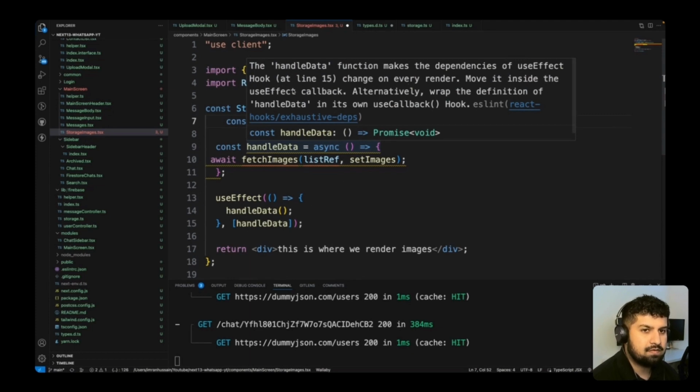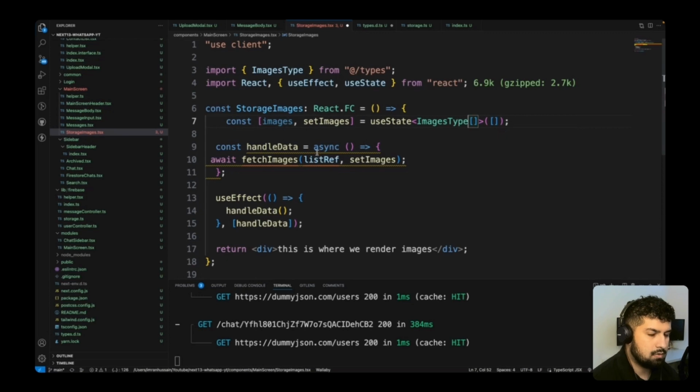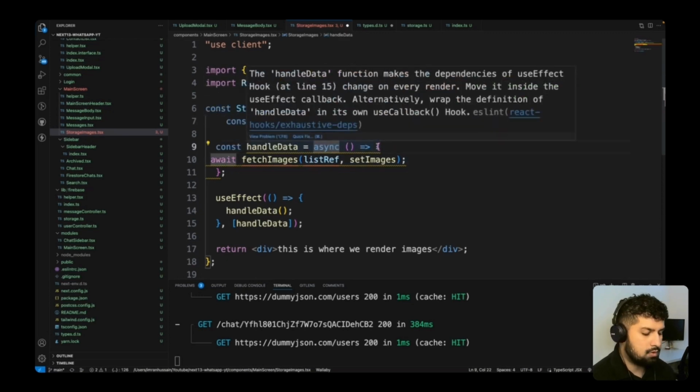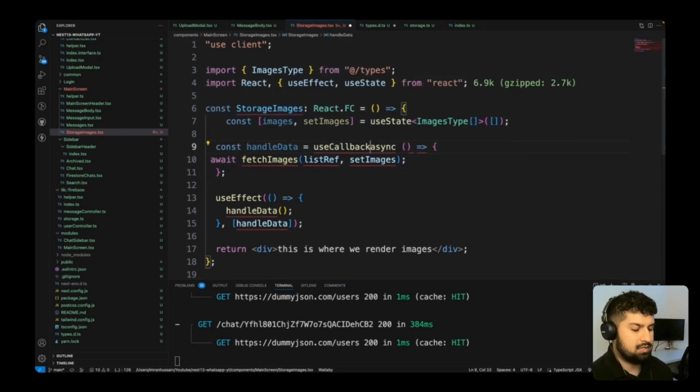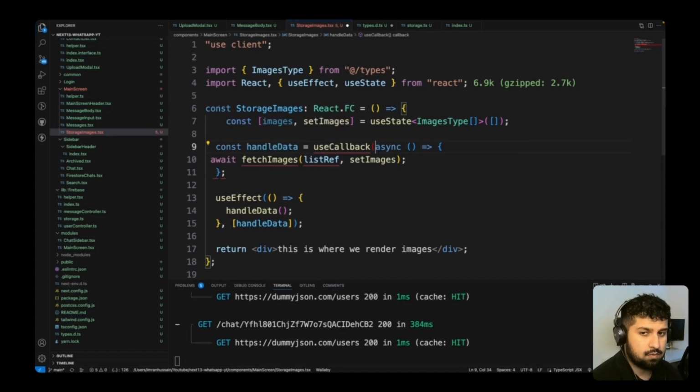And then handleData says to make the dependencies of the useEffect hook, move it inside the useEffect, or wrap it in its own useCallback. So what we'll do is wrap it in its own useCallback hook. This memoizes the function and only re-renders the function when the dependencies change. In our case, it will be the listRef, but we've not defined it yet, so we don't know what that is. And we also don't know what the fetchImages is.